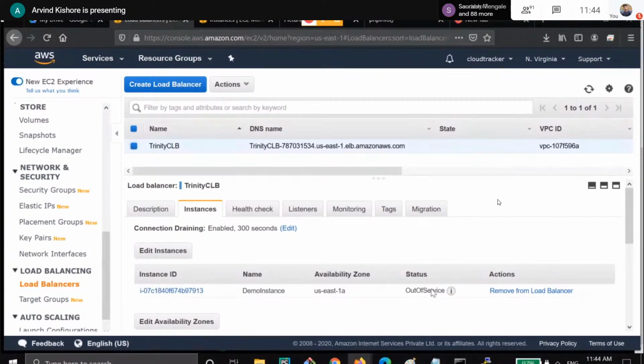Change the status from out of service to in service. Why are we getting this message? Because right now the load balancer has marked this instance as unhealthy, and once the instance is marked as unhealthy, the load balancer immediately starts performing the health check. So it is right now performing the health check.